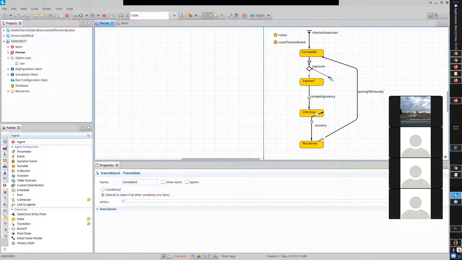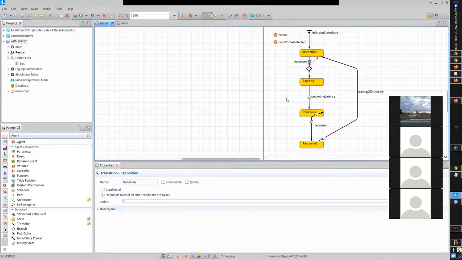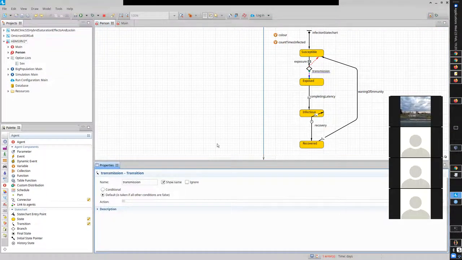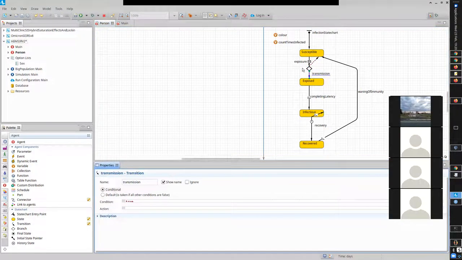And by contrast, there's going to be one back to susceptible. And this is going to reflect a case where exposure took place, but transmission did not. And I'll move this up here. I'm going to call this transition transmission, and I'll show the name. And I will call this one no transmission. You notice when we set this up, one of these gets set as the default if all conditions are false, and the others are conditional. So I'm going to set this to conditional.